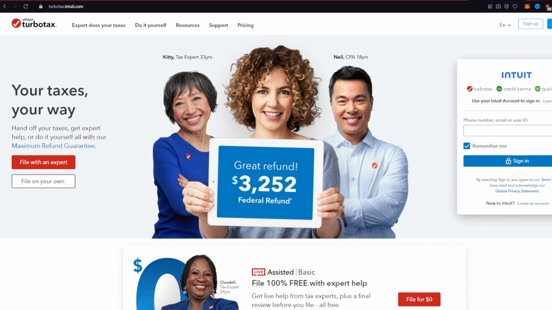Actually, it's pretty easy to log into your Turbotax account. First, open up a web browser of your choice and type in the search bar turbotax.intuit.com and press the enter on your keyboard. Then once you end up in this official site of Turbotax, click on the sign in button in the upper right corner of this page.